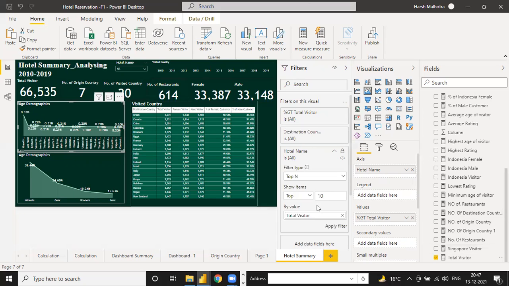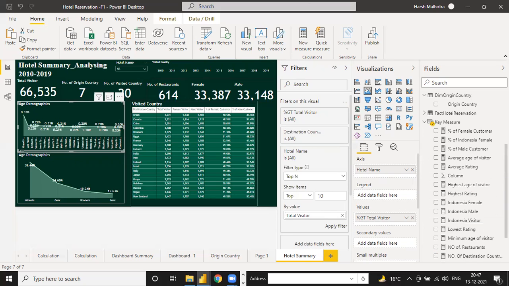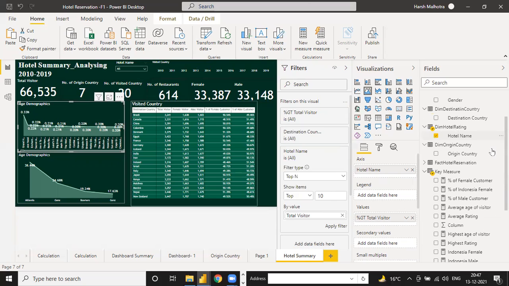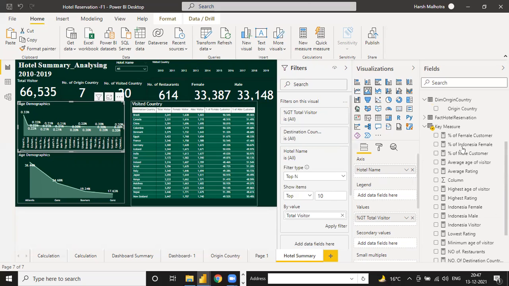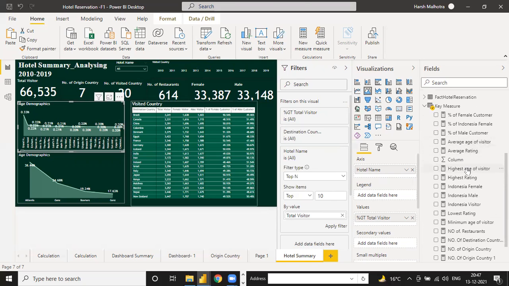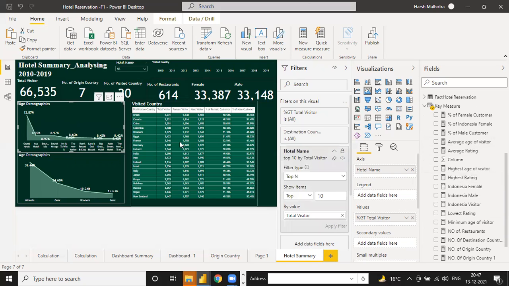So you can select on the basis of multiple things, like on the basis of visitors, destination country, origin country, and rating also. Here we have the highest rating. This is the highest rating. So you can select on the basis of highest rating also. Right now I'm just clicking on the basis of hotel.